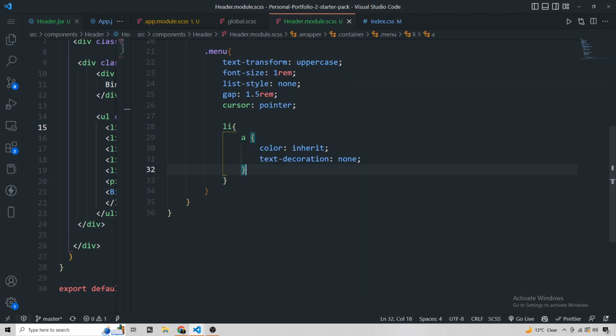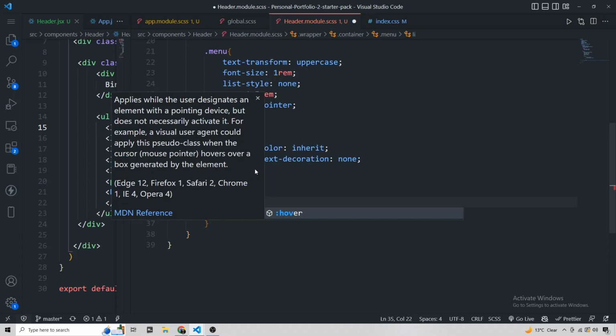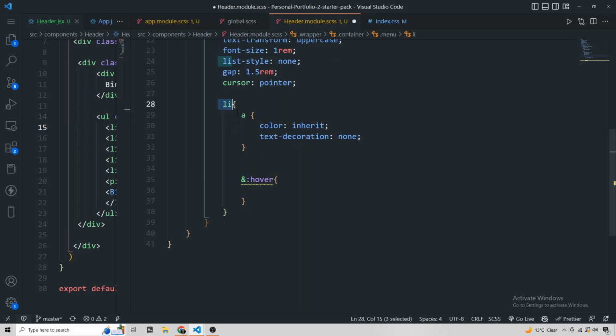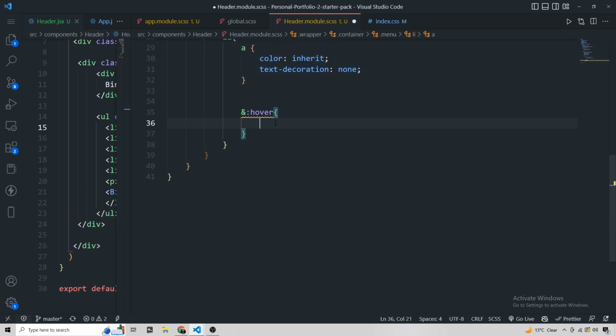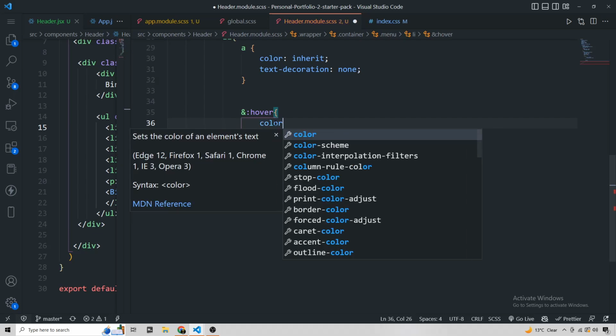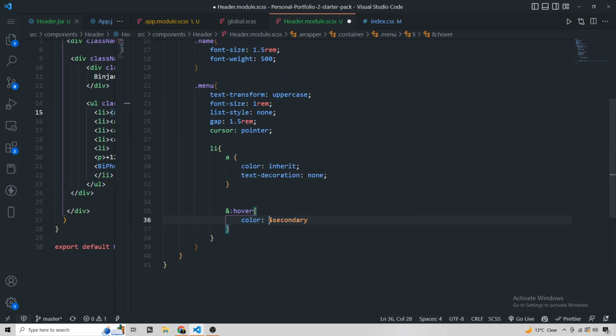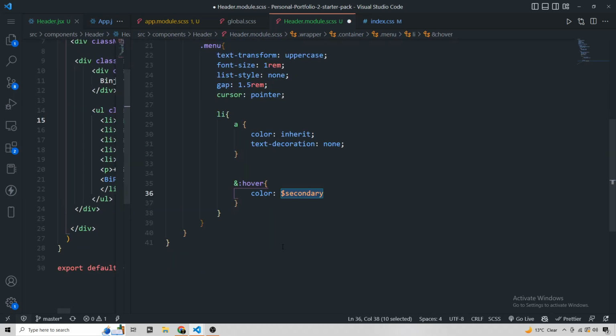Now I will say on hovering these anchor tags, so to put a hover state, I will say &:hover, which means I am targeting these list items which are containing these a tags. So for this, make the color secondary. Okay, now there is a logic to how I am using this variable, or you can say the constant, secondary, inside my header.module. Basically, to use this I have to import my constants file.